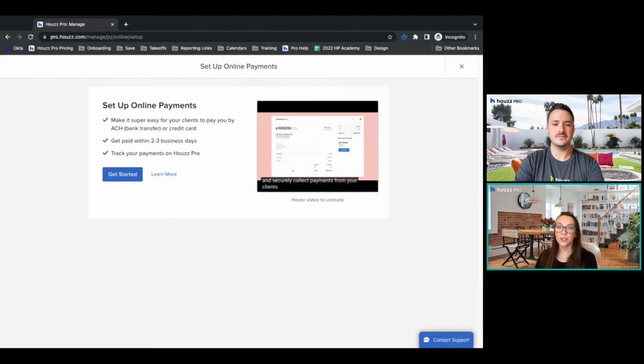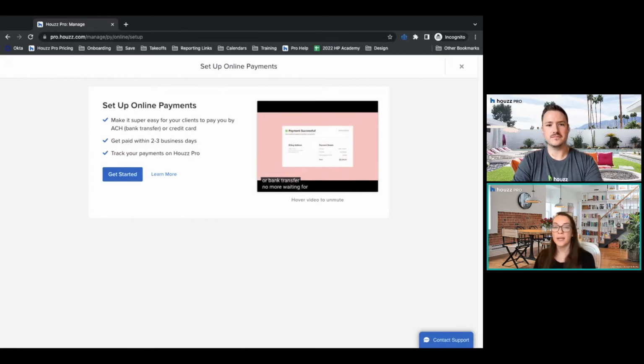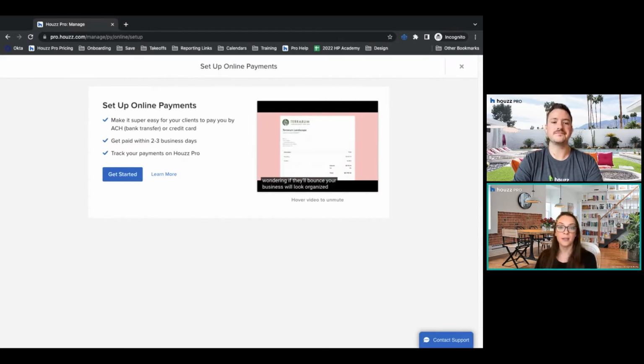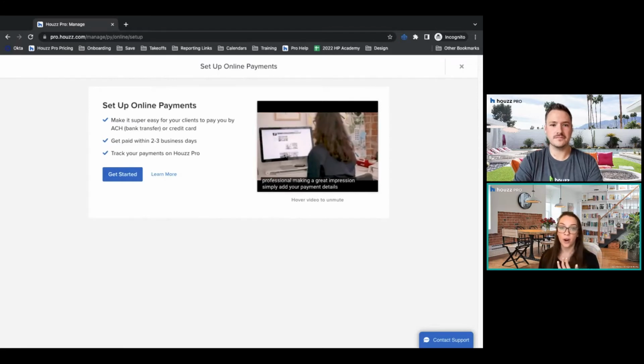The ACH transaction fee, which is available for our US professionals, is 1%. Credit card transaction fee is 3.1%. When you are setting up your online payments, you do have the option to offset this to the client. When the client goes to make a payment, they will have the option to select credit card or ACH, and they will see those rates.